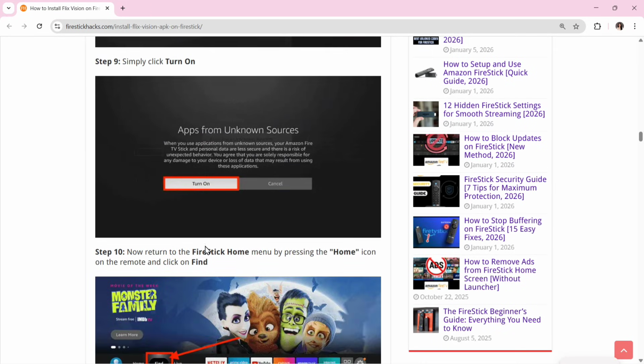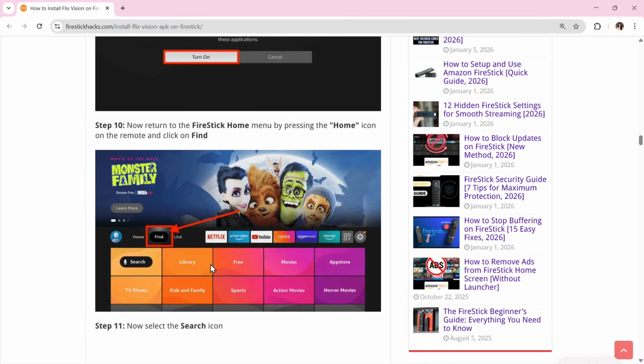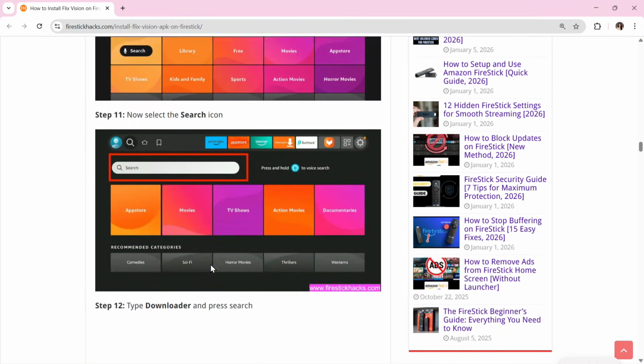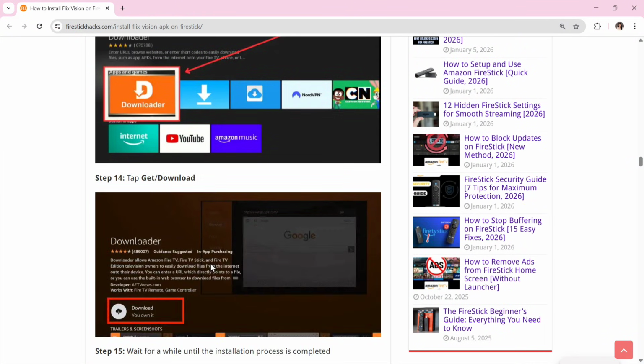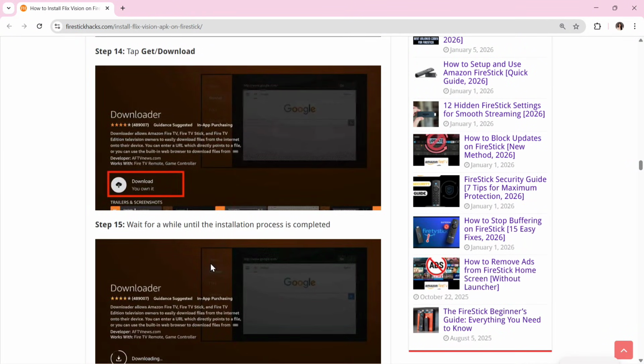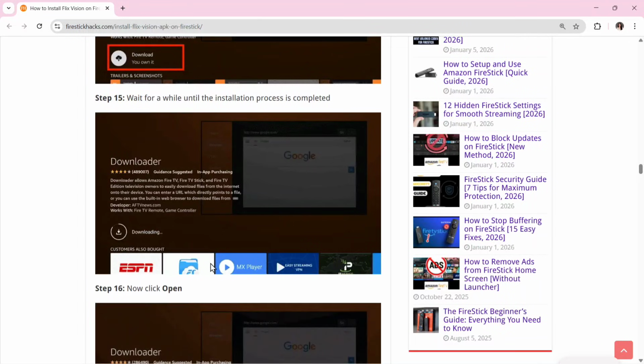Now return to the Firestick home menu by pressing the home icon on the remote and click on find. Now select the search icon, type downloader and press the search. Select the downloader app icon from the list available in the Amazon store and then tap get or download. Wait for a while until the installation process is completed.